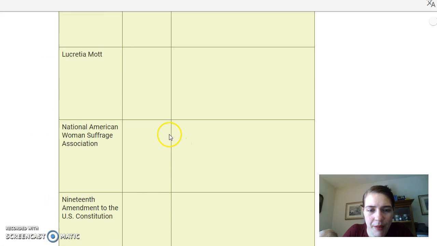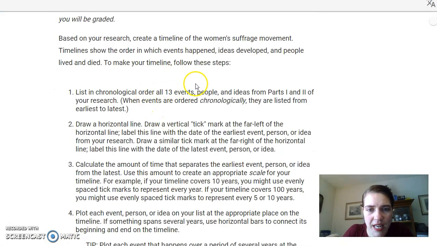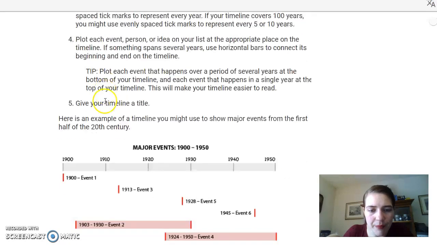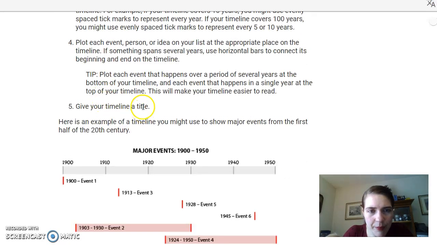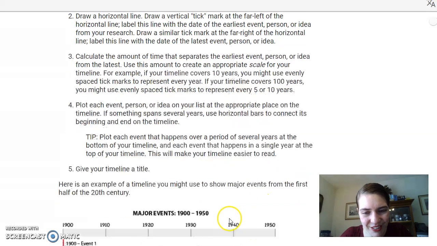For the timeline, you will take the 13 events, people, and ideas from your research charts, and you will put them on a timeline. So you will make a timeline. Here's kind of an example timeline. You will put those on there. Make sure that you put all of them out. Make sure that you follow the instructions. Make sure that you have a title for your timeline.